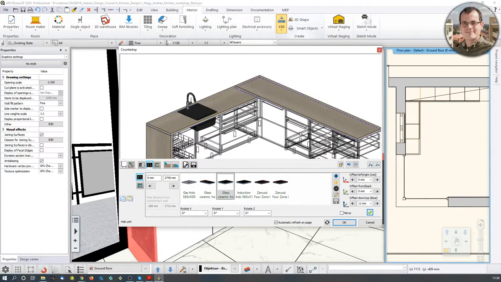This is the part of the worktop I need. And let me just find the one that I need to use. Well, which one should be the good one? I think maybe an induction hob, 580 times 510. I think that would fit, yes. Let's just hit the check mark.